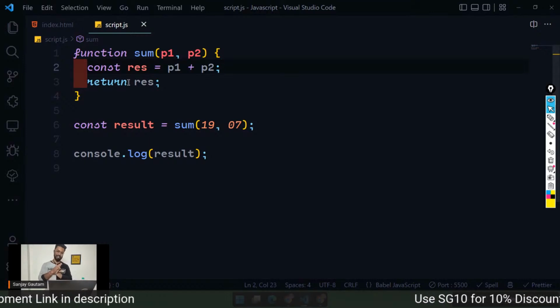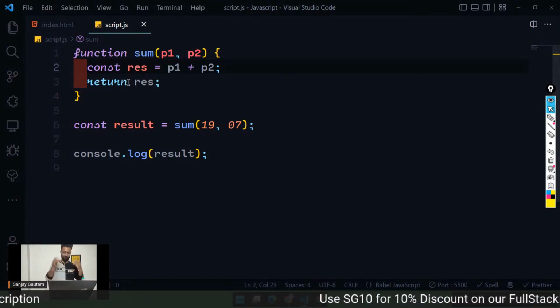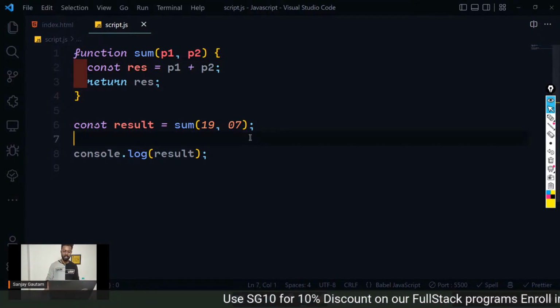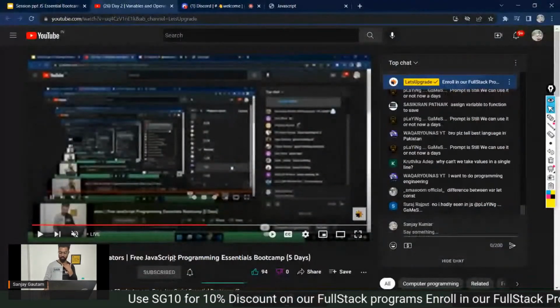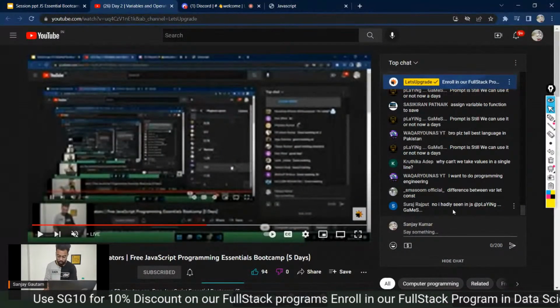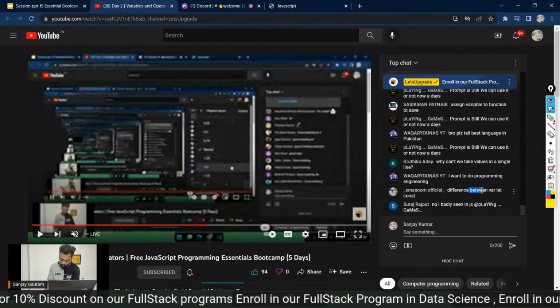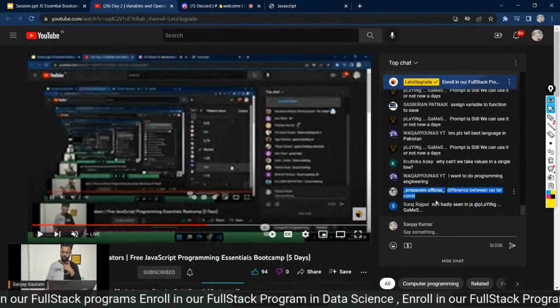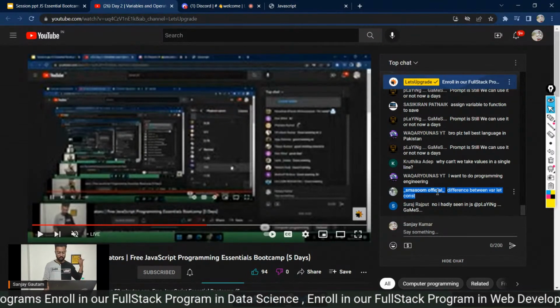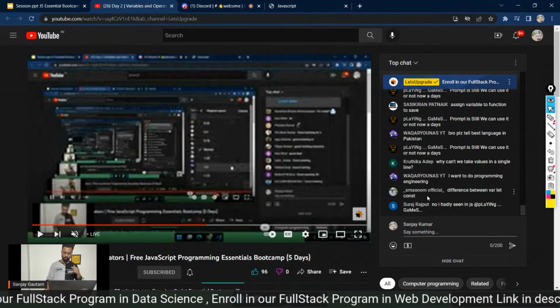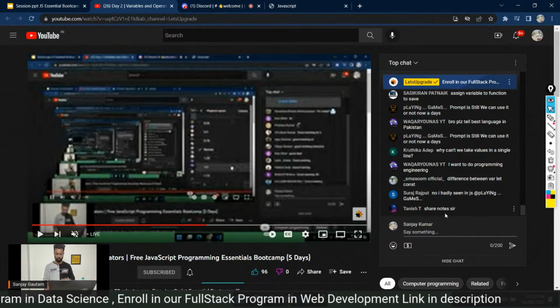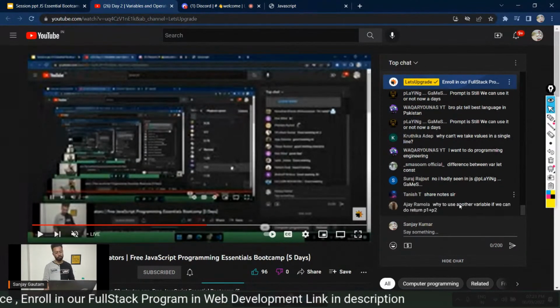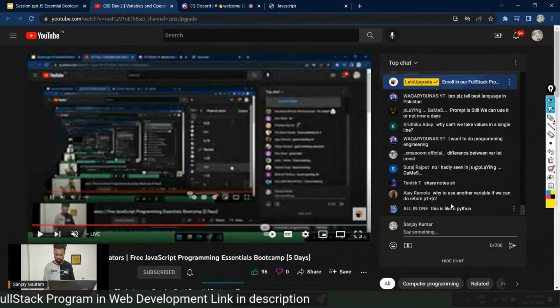This is the most you can do with a function for now. By the way, let me know if you have any doubt in the chat. Difference between let and const? Can you just watch the previous session? Yesterday I covered this thing for you. Just let me know. Share notes, sir. Yeah, obviously, Tanisha, I'm going to share the notes.